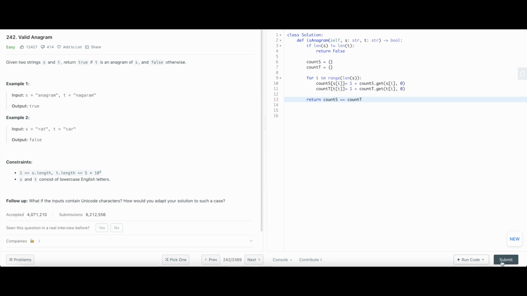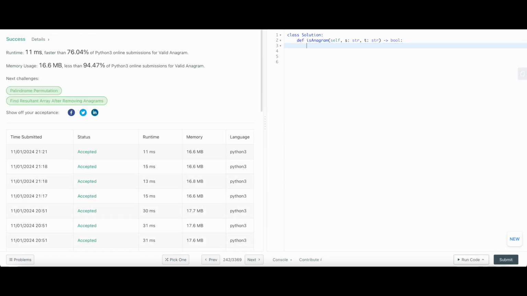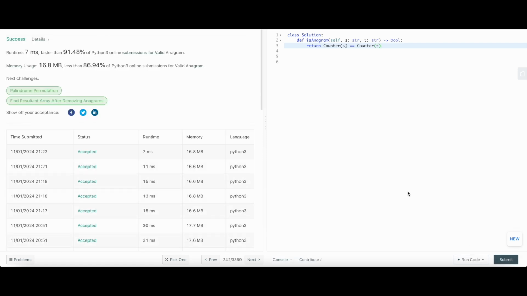Let's see if it works. Okay, great. Now a quick side note, we could have just used the built-in class counter, and we can return if counter of S is equal to counter of T, and that should work as well. However, I decided to write the longer code because I feel like that will help us better with understanding.